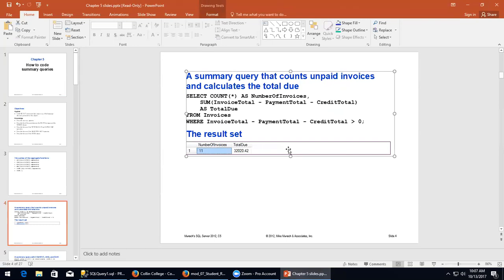Okay, sometimes that's what you want. Sometimes you want one line. So if you just say count something, you'll get one line. The count of all of them. Questions so far? Okay, let's move on, because this is a fairly simple piece of it.